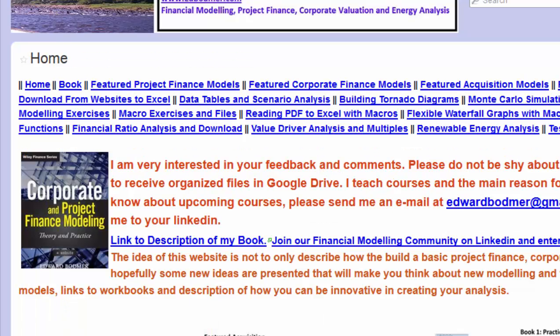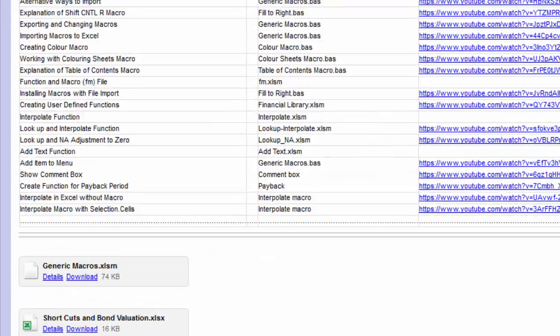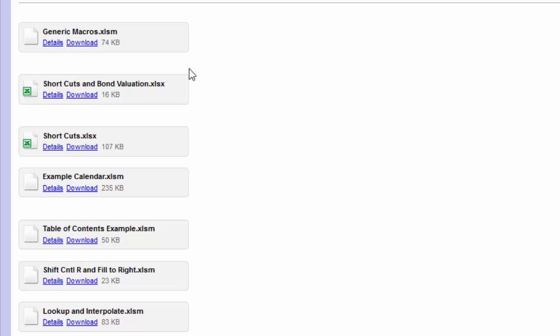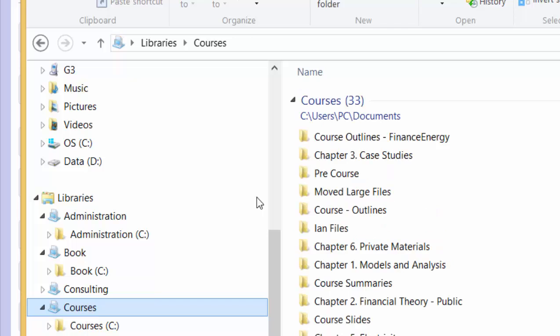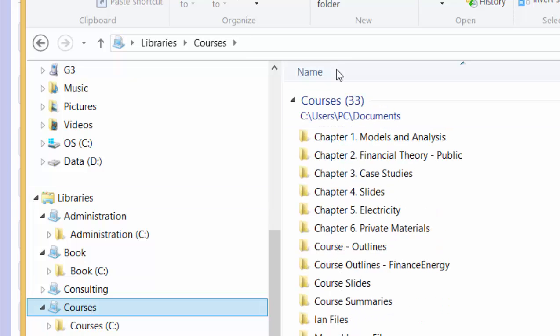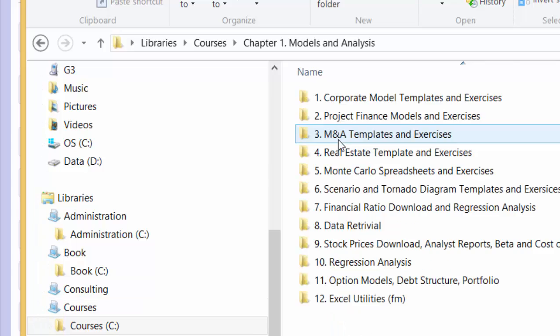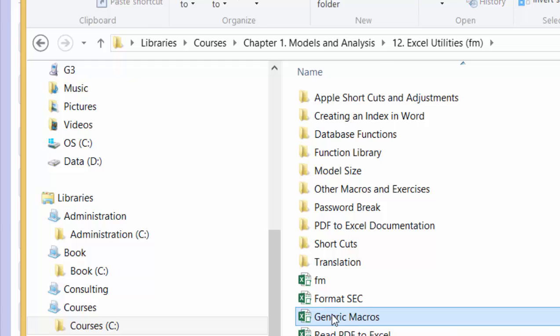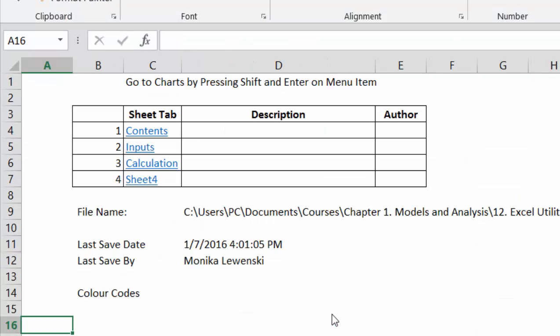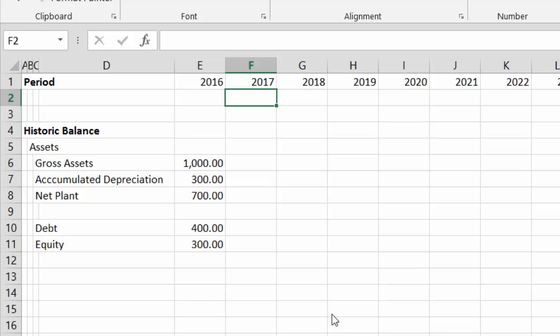if you want this in the website, go to the macros, and down in the macros, you take this thing called generic macros. Now I'm going to go to the drive. I'm going to get my generic macros from here. So let's make this switch.